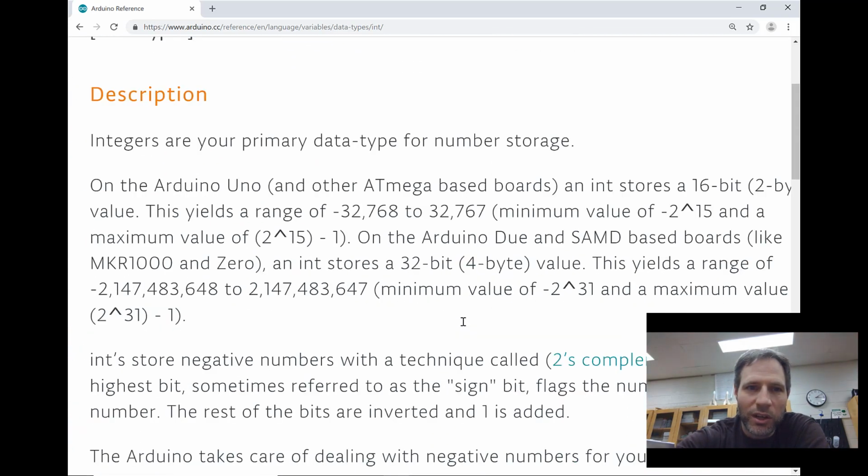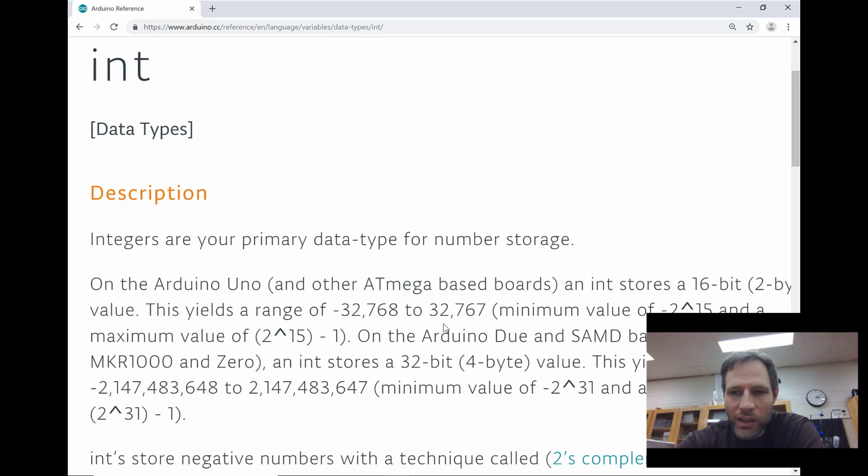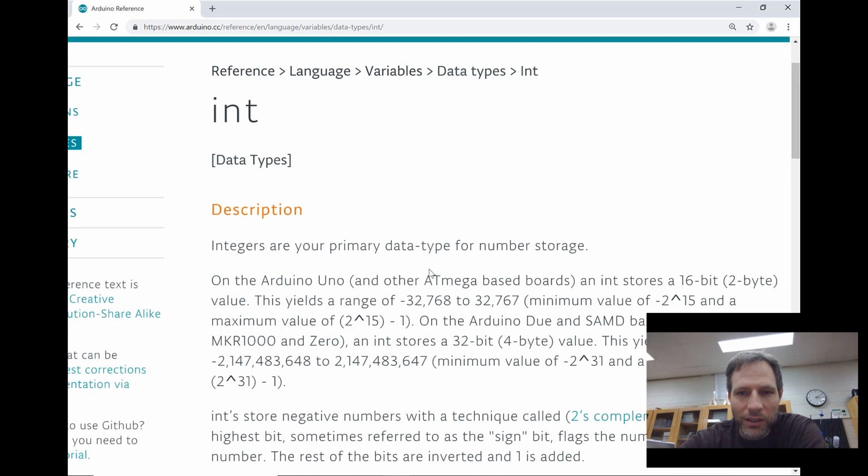And when we look at the documentation here, one thing we see is that this data type is platform specific. So we're using the Arduino Uno, which is based on a microcontroller called the Atmega 328P. And on the Arduino Uno, an int can store a 16-bit number, or 2 bytes. And so that would be enough space for a decimal number equal to 2 to the 16th power. All right, but integers can be negative as well.